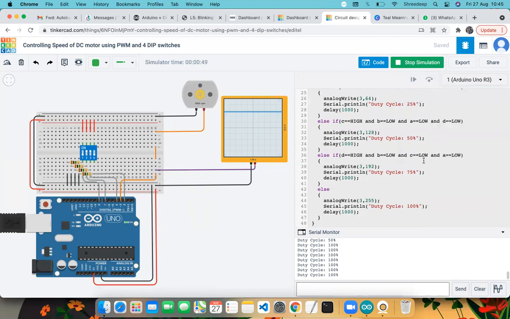And if 2 and 3 are high, okay, that is up to you. I thought that we are selecting one switch at a time. But if the combination is 2 and 3 high, you can change the duty cycle too. But apart from certain switch conditions, for example if 1 is on, or 2, or 3 or 4, for the rest of the combinations we are providing the highest possible speed.